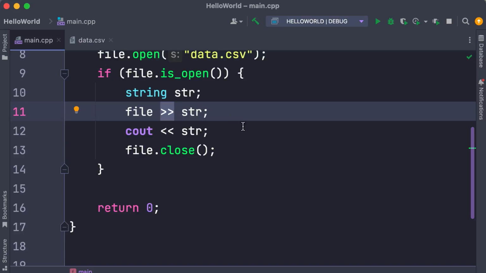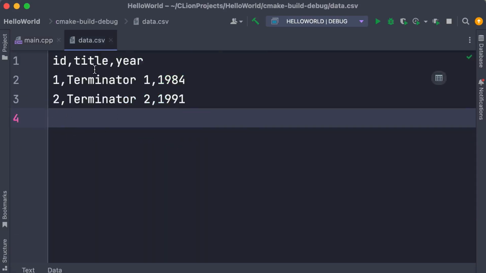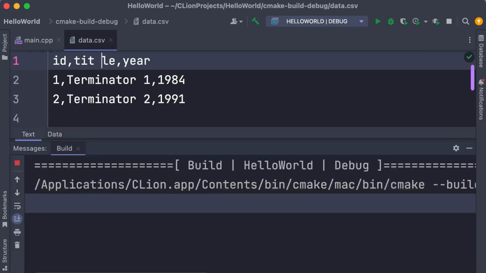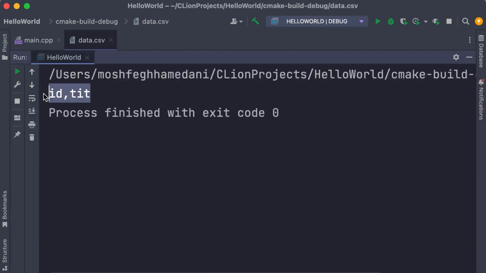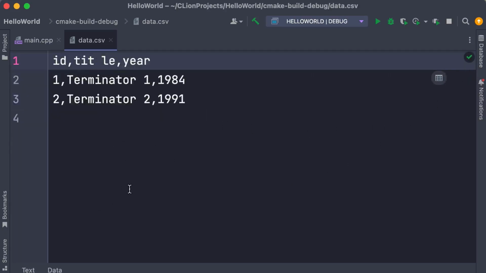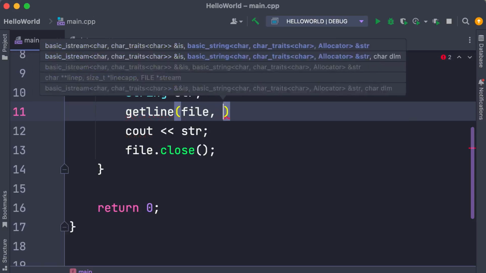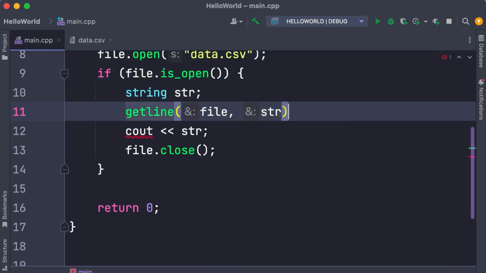So that means if we go back to our CSV file and put a space somewhere here and run the program again, this is what we get. We don't get the entire row because the white space is used as a delimiter. So this is where we use the getLine function. So we replace this with getLine, pass our input stream, which is file, and our string variable.